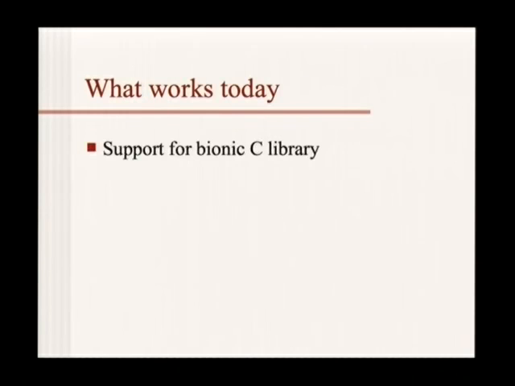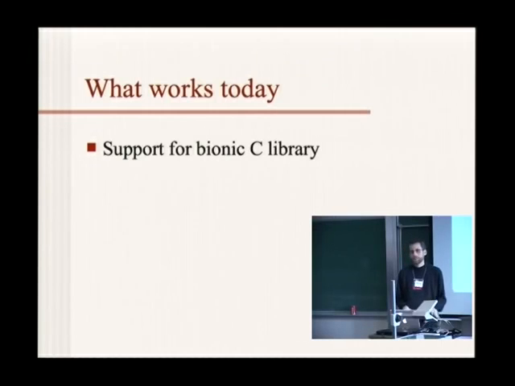So what is working today? We've added support for the Bionic C library. Android is using a Linux kernel, so that part is obviously working already fine. But the C library is different, so we had to port Wine to the C library. It's mostly adding configure checks and replacing functions that are missing and stuff like that. So that was fairly easy. That's all in the Wine tree now.